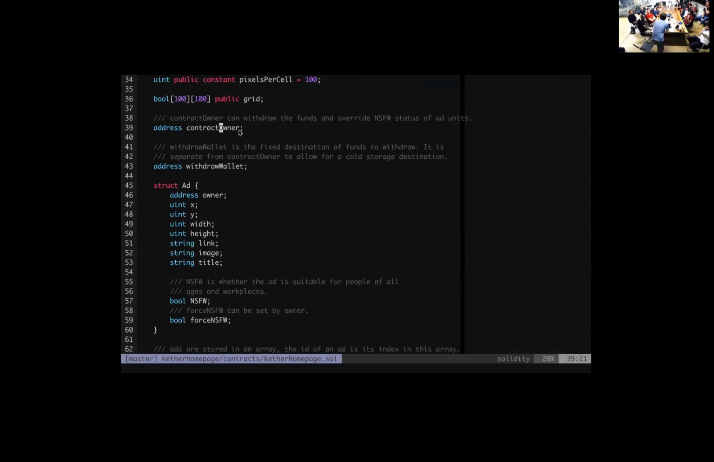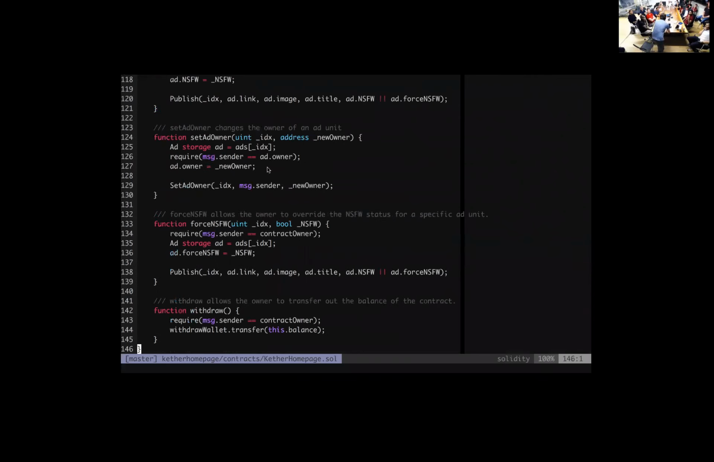So is that dot transfer or dot send? So transfer and send are similar but different. .send returns a Boolean, whether it's succeeded or not, and transfer just will revert if it doesn't succeed. And in this case, that's what we want to do. And also one more note.